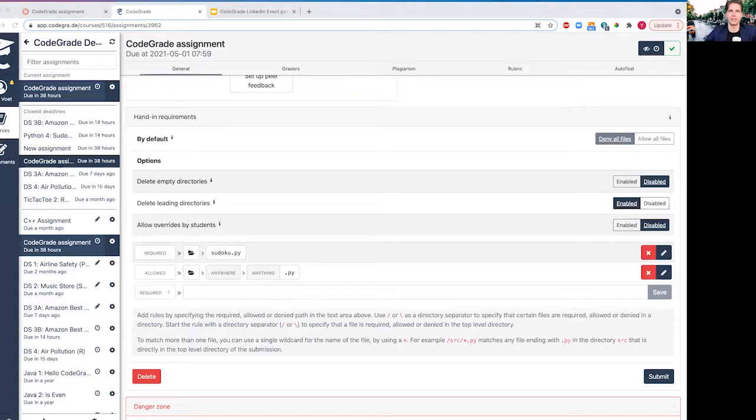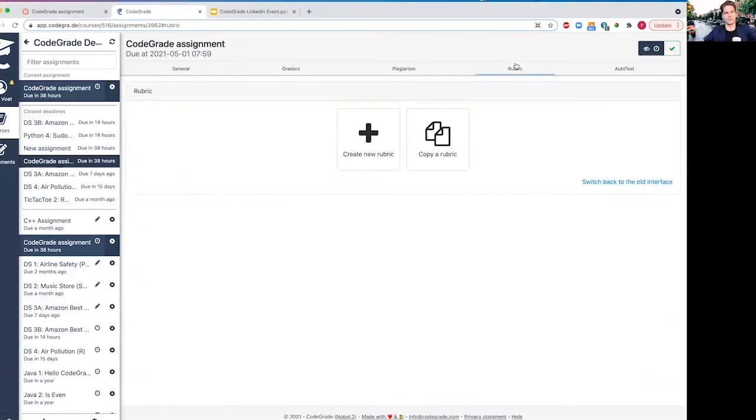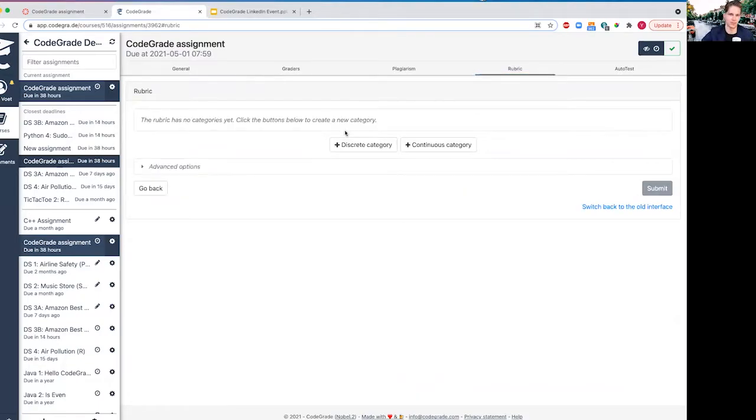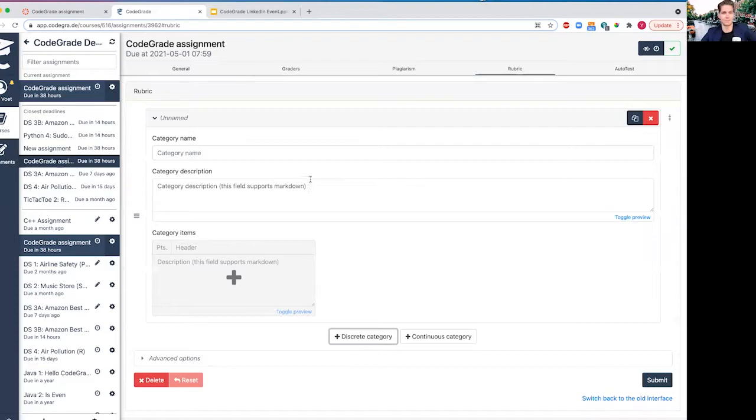Then the next part in setting it up is creating a rubric. So I'm going to go to this rubric tab, and I'm going to create one. I'm just going to create a new rubric. And here you have the categories. You see here two options. I can create a discrete one, and the easiest way to know what it is is by clicking on it. And here I can give a description to this category.